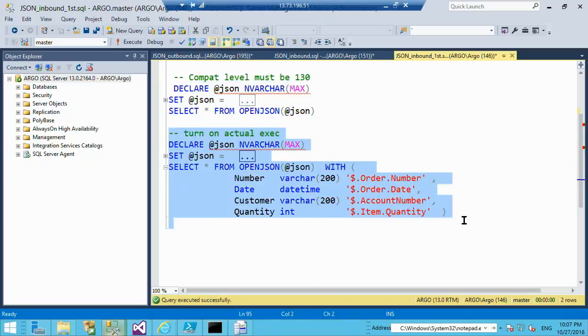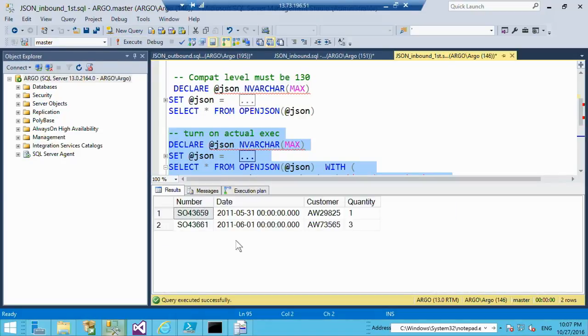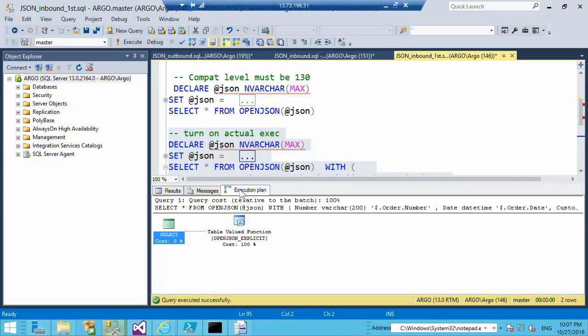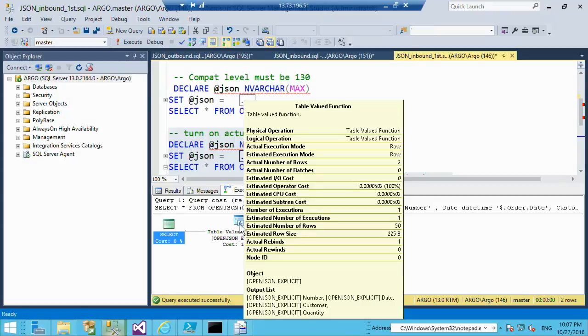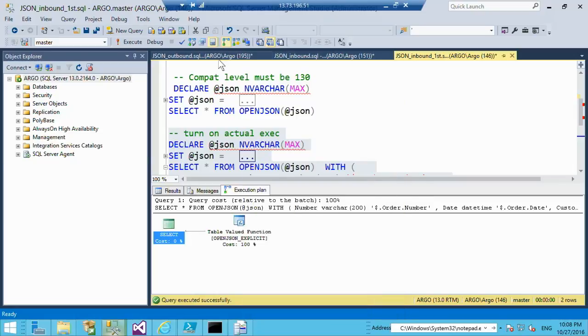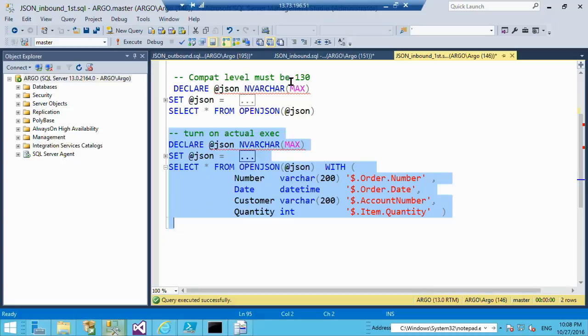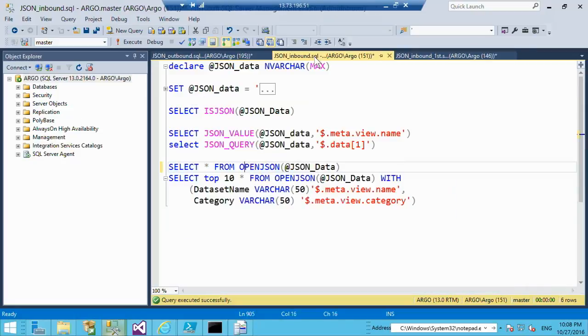Is actually use the WITH clause on there to specify which objects you want out and name them. So when we execute that, it actually gives you something slightly more useful in terms of data that you can use. And then again, you can see this turns up as a table valued function for what it's doing inside your query plan. So that's that one, that's the first.